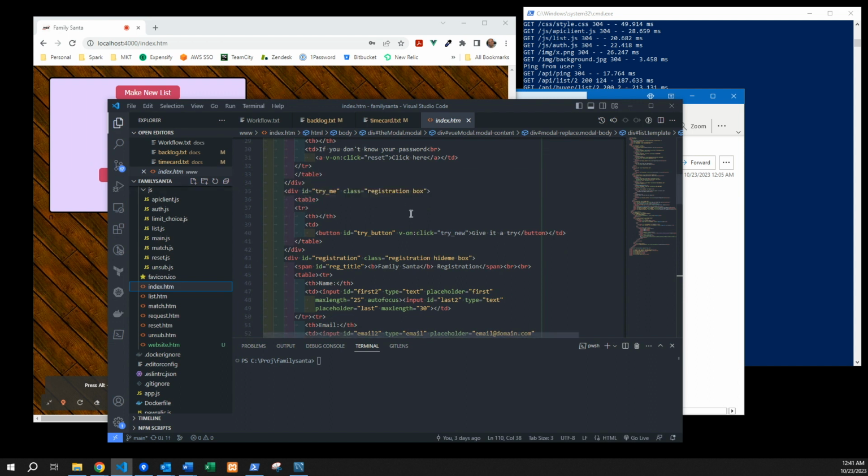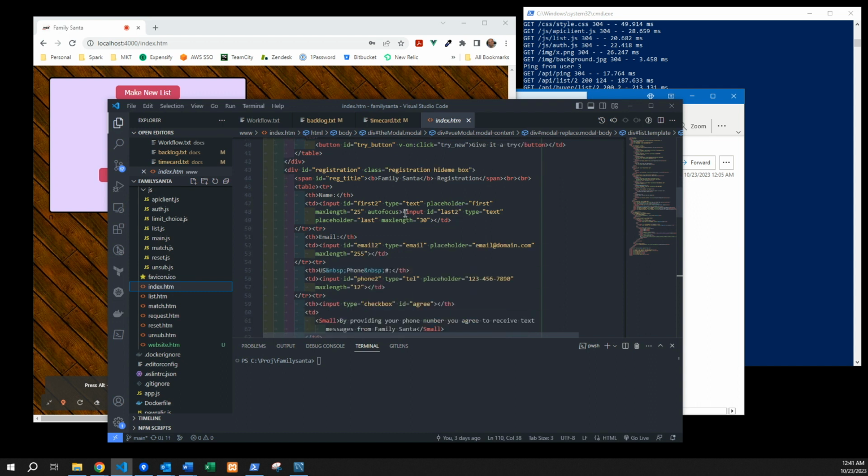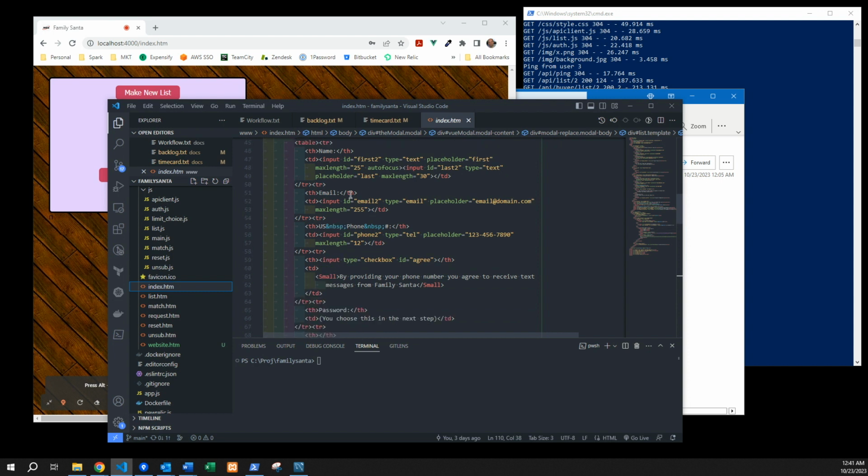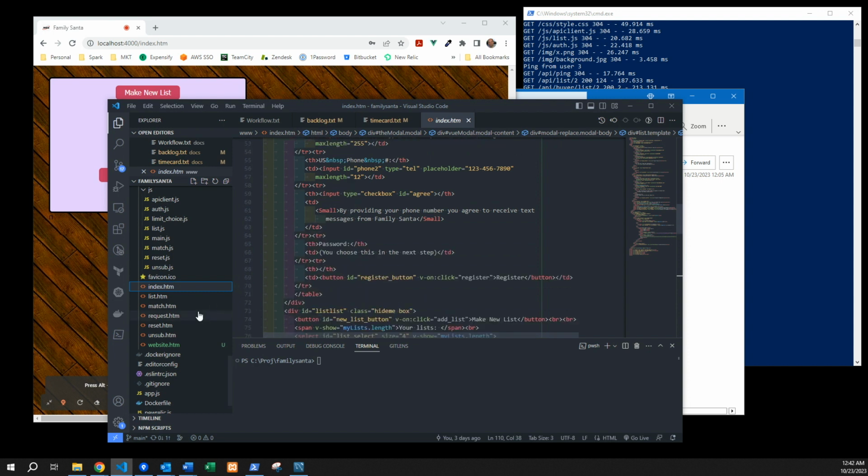If you recall what that looks like, yeah, we showed that earlier. It's just a box that has a give it a try button on it. And this try new function gets called. Here's the registration form. Basically, when you click this try new, this registration form shows up and this one goes away. I'll show you that in a bit. Email, phone. Remember the limit choice shows only one or the other. And actually, since we went through this, you remember that we had this checkbox agree that you had to check if you were going to sign up with your phone number.